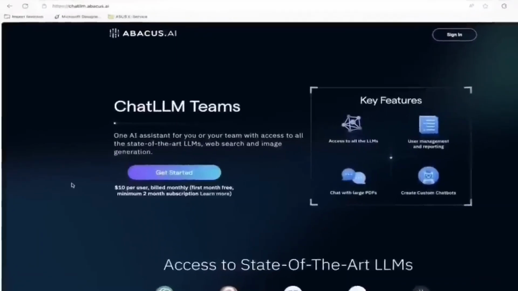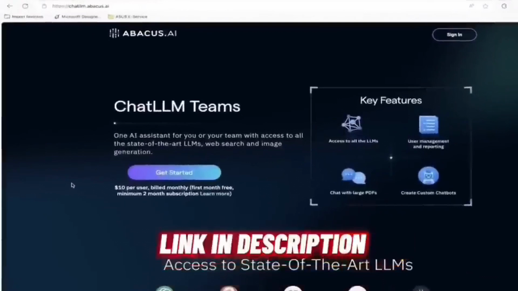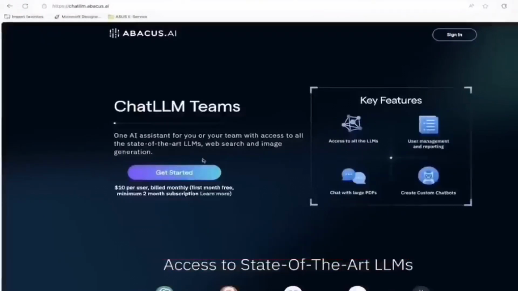All right, to get started, it's very easy. Just head over to ChatLLM Teams. The link is in the description below here, and then you'll get a couple options. The one you want to do, if you're new to it, is just click on Get Started.